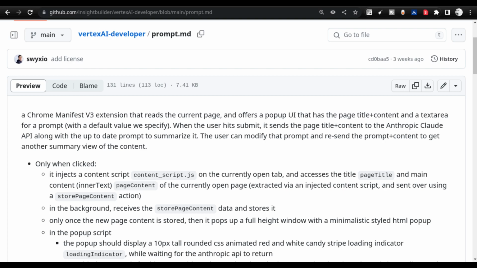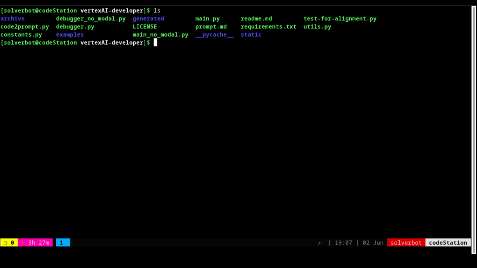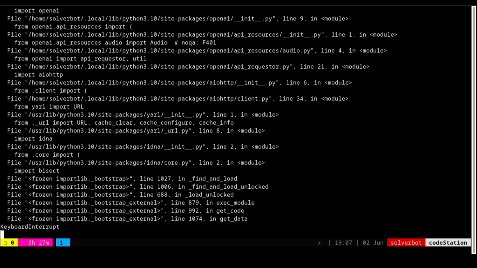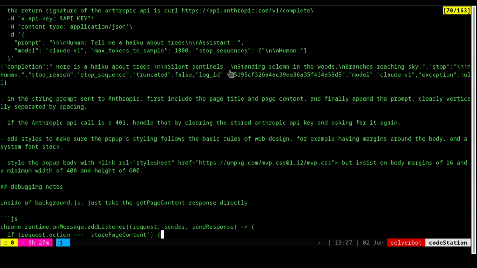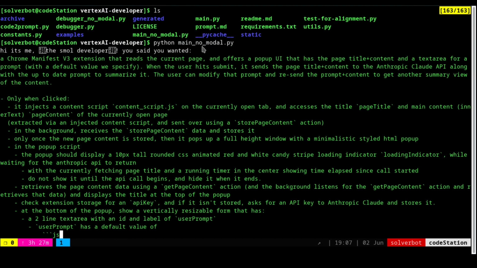Let me go to the terminal, just a minute. I have already cloned this particular repo here. If you just say python main_nodal.py and run it, if I don't give any arguments, by default this particular script will take the prompt.md and start working.